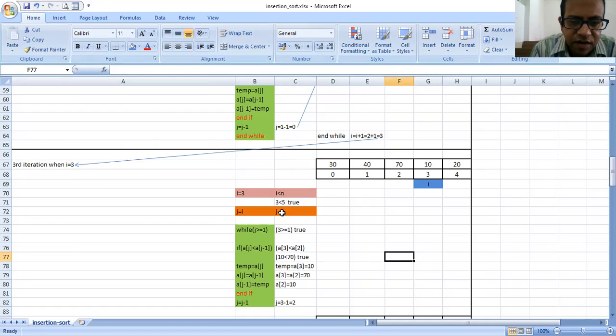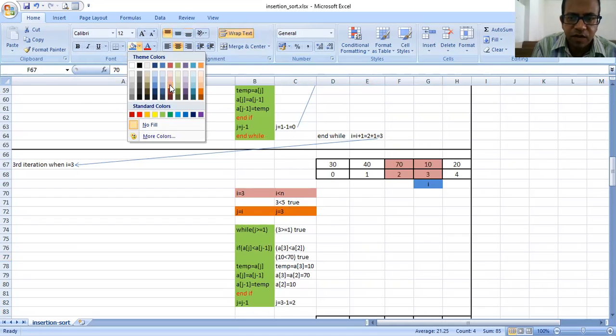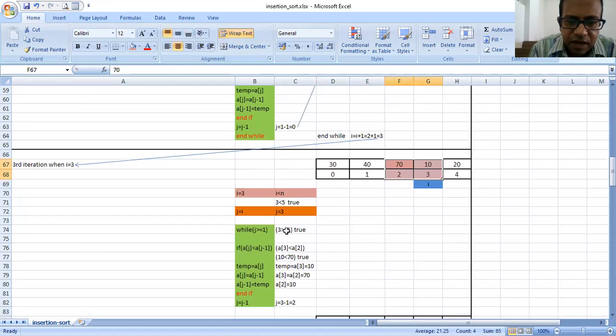So I value is what here? 3. So J becomes 3 here. So 3 greater than or equal to 1. Again it will come in the while loop and check the condition. 3 greater than or equal to 1, condition satisfied. Control will come inside. A of 3 is less than A of 2 means this is my sorting space. Because J value is 3 and 3 minus 1 is nothing but 2. So A of 3 is less than A of 2.